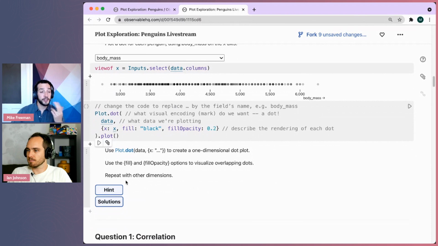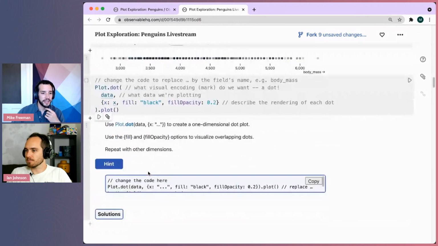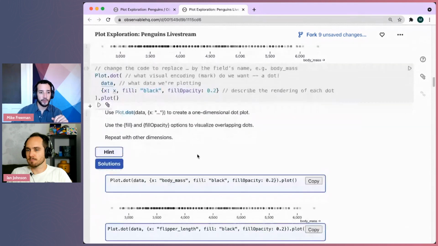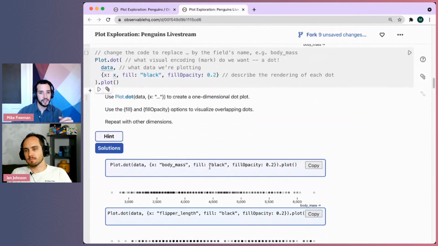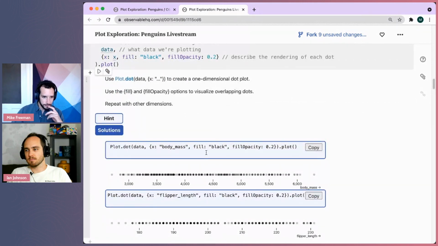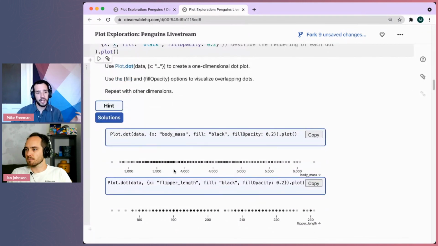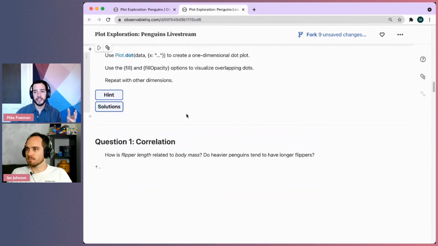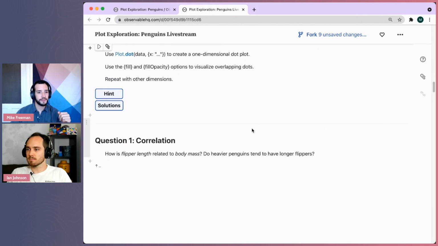This feature that you all had created is the ability to show a hint. So we can see a suggestion of what code you can write, as well as some different solutions. Here we have 2 different examples of showing body mass and flipper length, and you could copy one of these lines of code. So if you weren't following along here in the workshop, you could easily access that information.